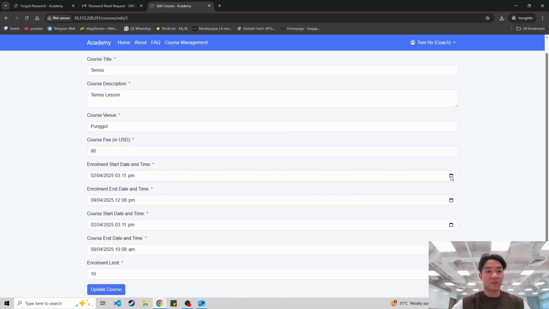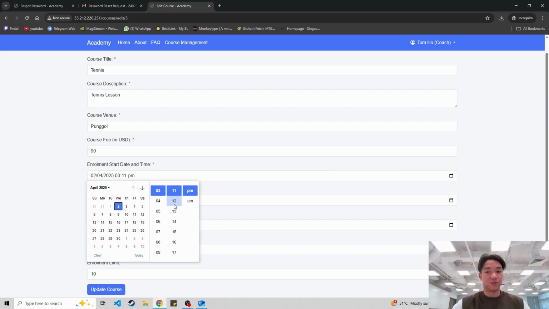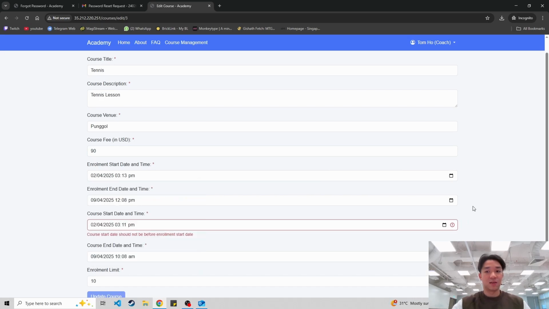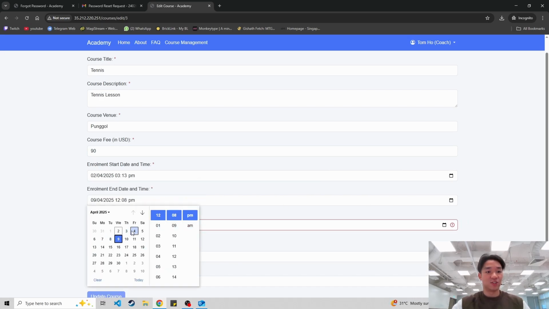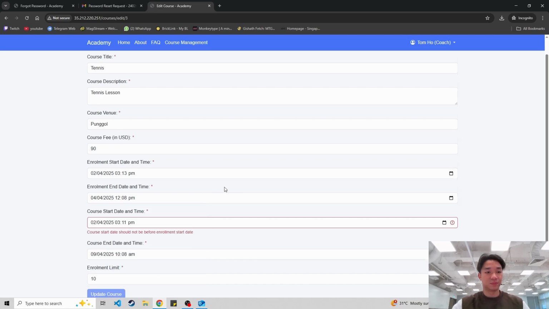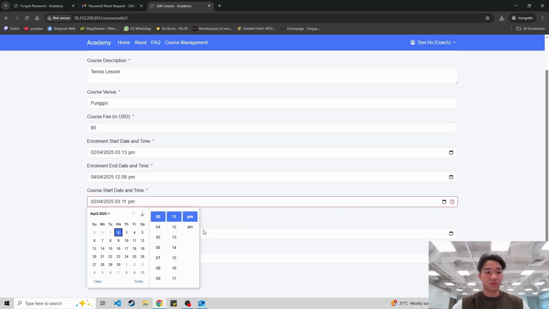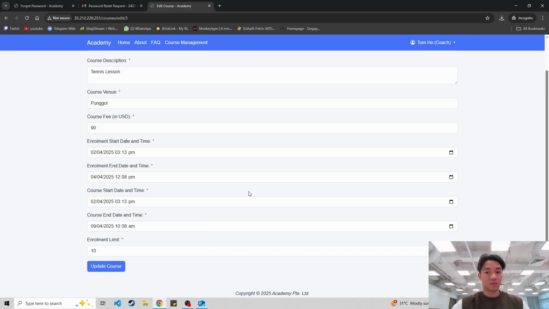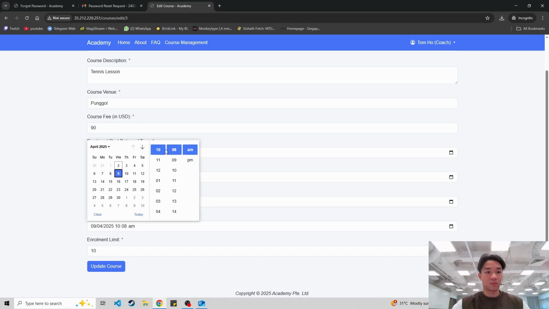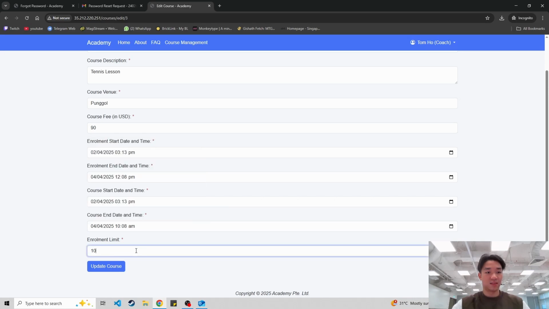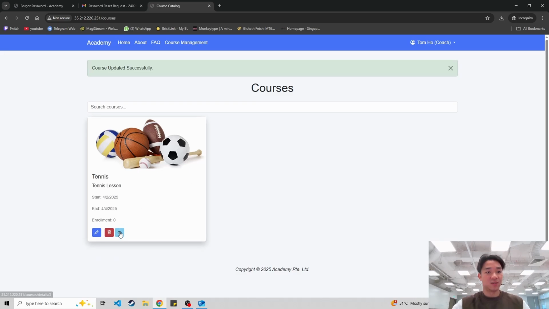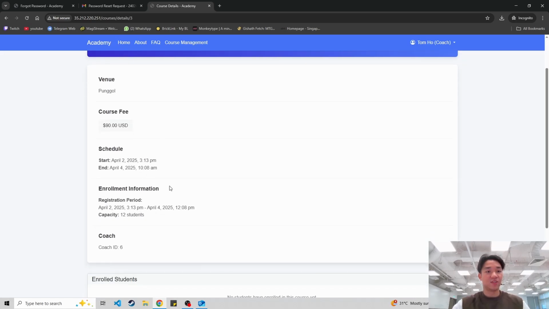Then for time start, maybe I'll set it to 2 minutes later. Enrollment end date, I'll change it to just 2 days later. And let's say the enrollment limit will be changed to 12. Okay. As you can see, all the information here has been changed accordingly.